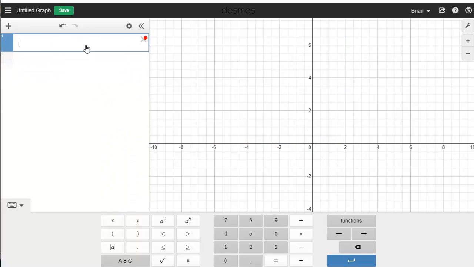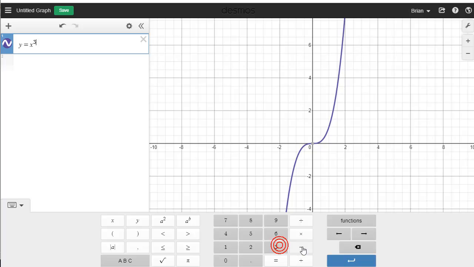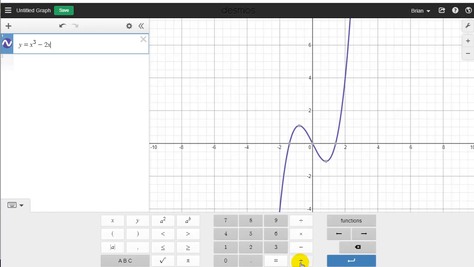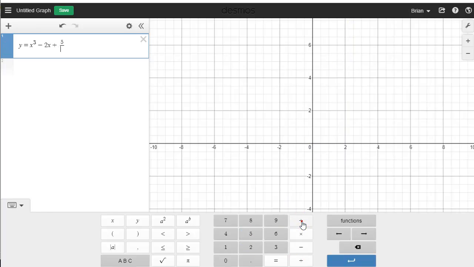Now let me get rid of these equations. I'm getting cluttered. Let's say I want to graph a polynomial. Let's say I have y equals x raised to the third power, and then I'm going to do minus 2x, and then I'm going to say plus 5 over x. So to create a fraction, I just hit the division key. Let's say I'm going to hit my right arrow here.